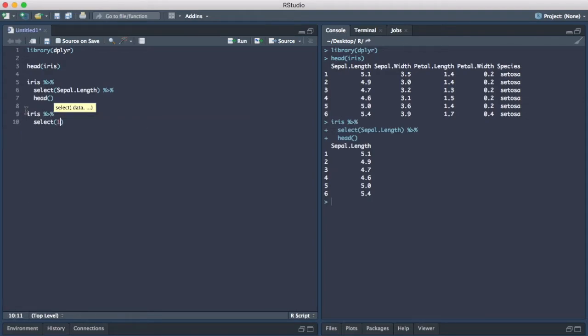So we can do iris, pipe that to the select function, and we want to choose the first column, which will be the sepal length. So it should give us the same thing as we had before, and you can see that it does. So as before, no quotations around the column index, and you just use the number that it is.